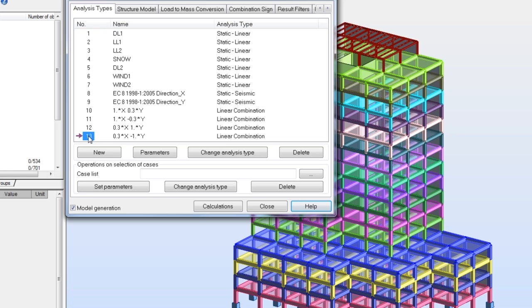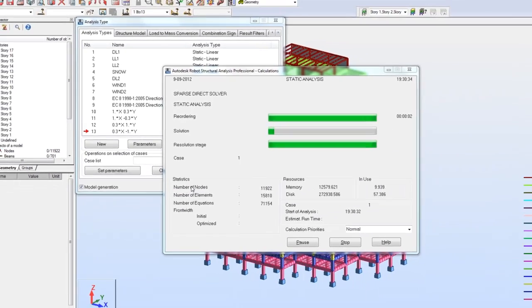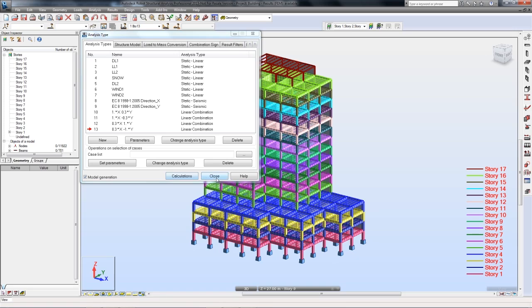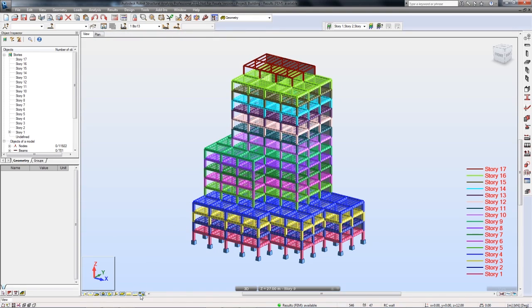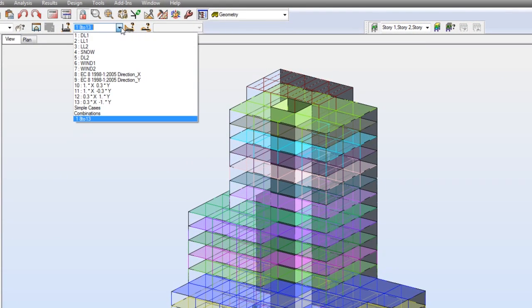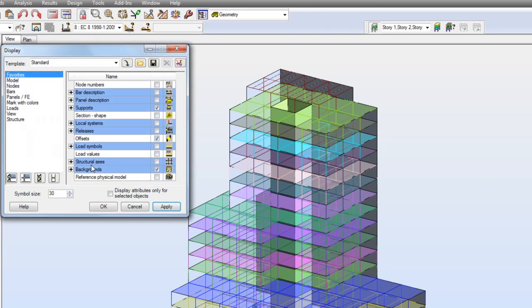However, acting forces for the load cases are generated during structure analysis phase. This is why they cannot be seen before launching structure analysis. So then, let's run analysis. In order to display graphically generated loads on the structure, it is needed to check the option Forces Generated Automatically in the Display dialog.